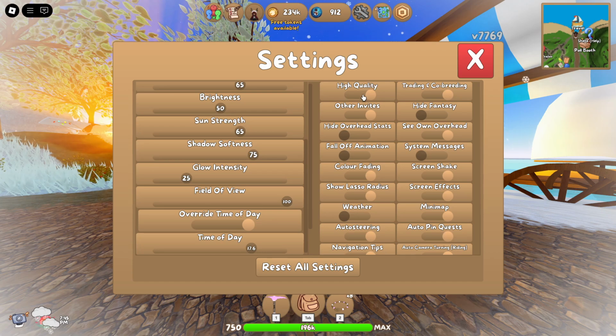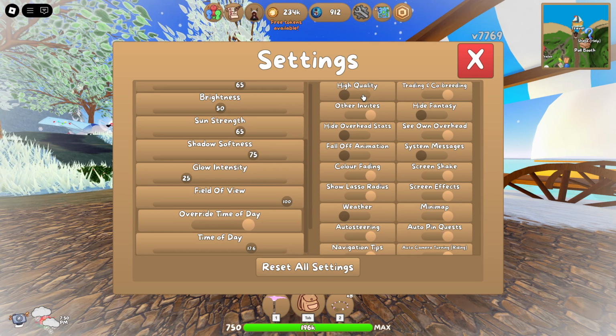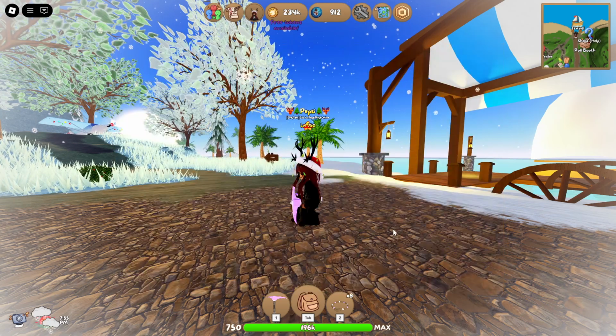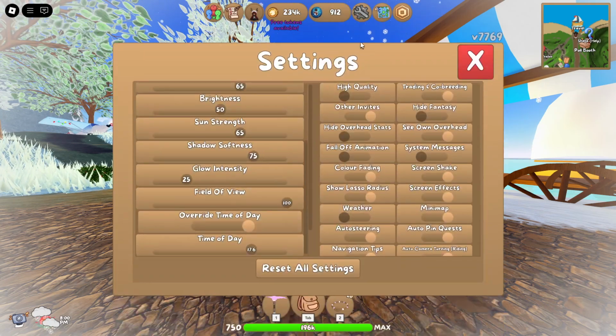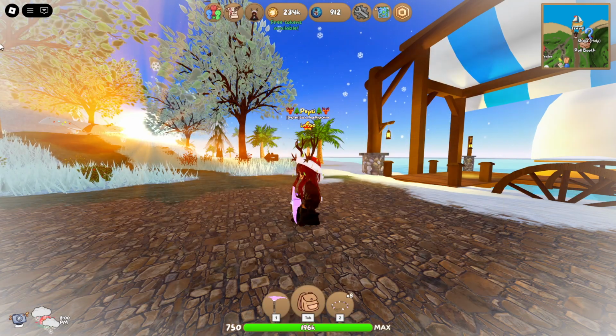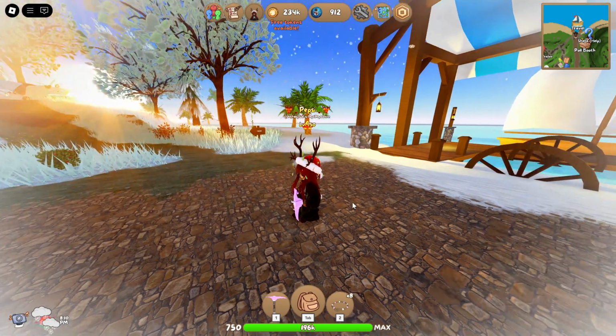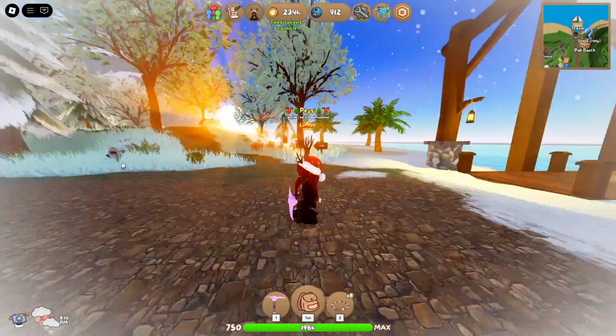I do keep high quality on. You can see there is a huge difference if I turn it off. So without high quality and then with high quality. And then also in my Roblox menu game. So you can see this already looks much better.